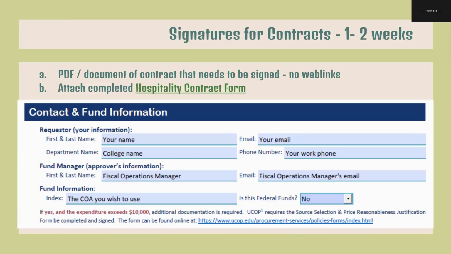And the last type of request we have is signatures for contracts, also known as hospitality contracts. And we will need about 1 to 2 weeks for this to process. So these are regarding any types of events that you have off campus where you need to sign a contract to reserve something. When submitting these tickets, you will need to provide the PDF or document of the contract that needs to be signed. We cannot accept any web links. It has to be a PDF or a Word document of the contract.